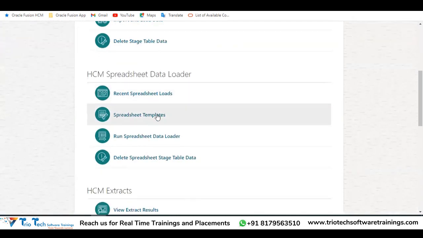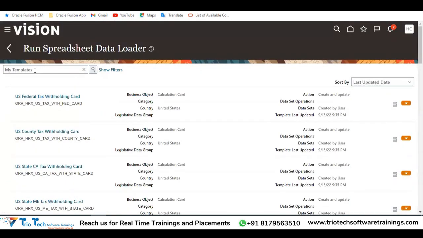But whatever Oracle delivered templates are there, you can go here for that particular business object. You come here and check here, team. Which business object you want to upload into the system, come to Run Spreadsheet Data Loader and search here. The template is available. You can click on that and download.